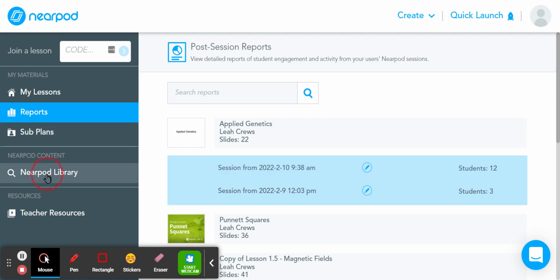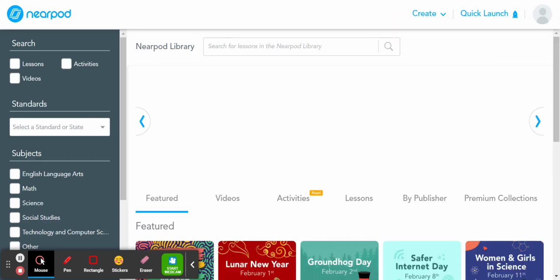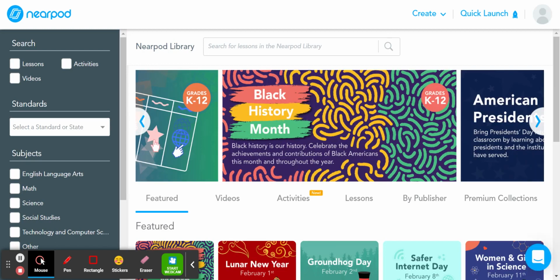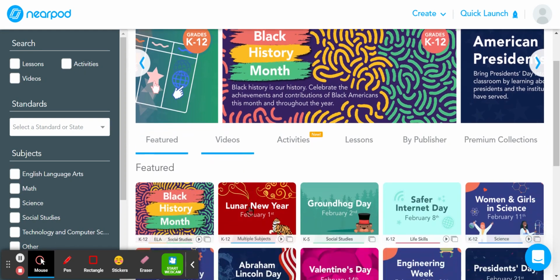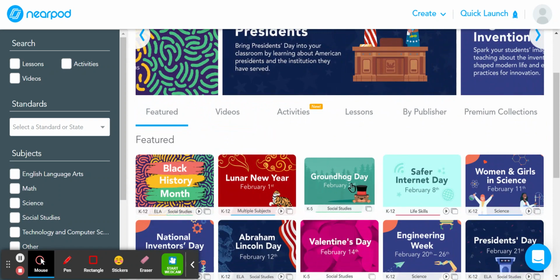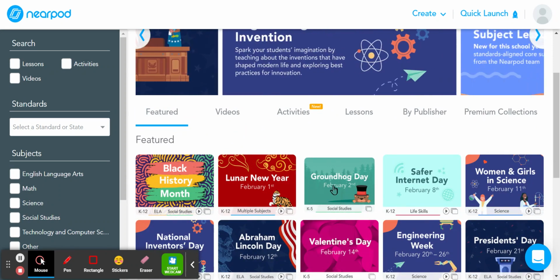There's also the option, especially if you have never built a Nearpod before, to go to the Nearpod library and search for things. Let's say I wanted to teach something on Groundhog Day. I could start with this slide deck. I could click on it. I could use it as is. I can add to it. I can take away from it.